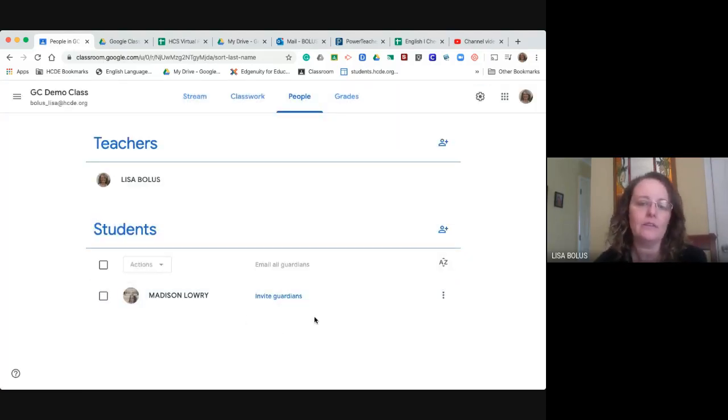Oftentimes we'll be at our first open house or something, and we'll have a computer open and have parents tossing their emails in there left and right. So that's a really nice place to put that. There's also some settings that you can set for students up here.